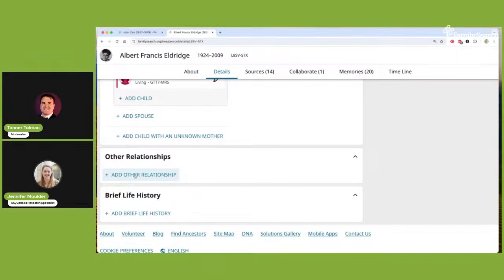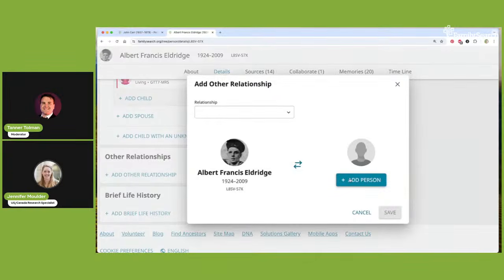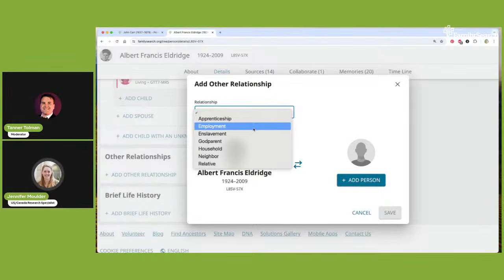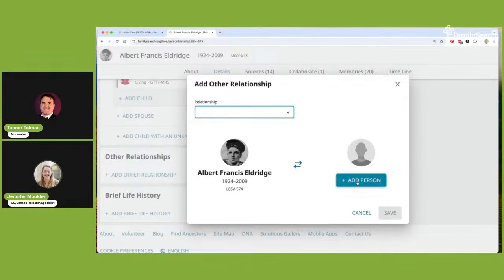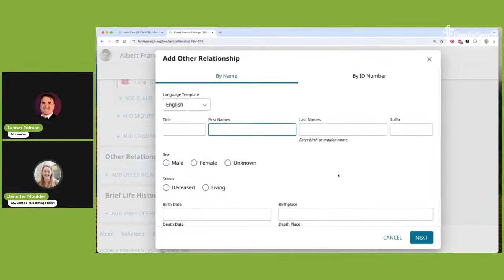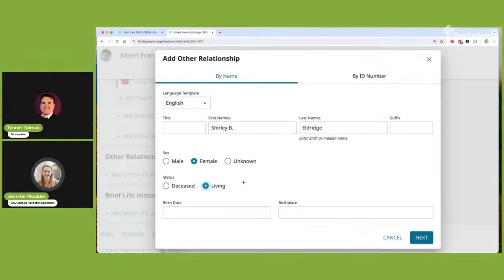So if I go in here, I'm going to click add other relationship, and you can choose what that relationship is. At this point, I'm not sure, so I'm going to leave that blank for right now. And I'm going to go in here and add person. The person listed on the census is Shirley B. Eldridge. She was a female. I'm not sure if she's living or deceased yet, so I'm going to click living.